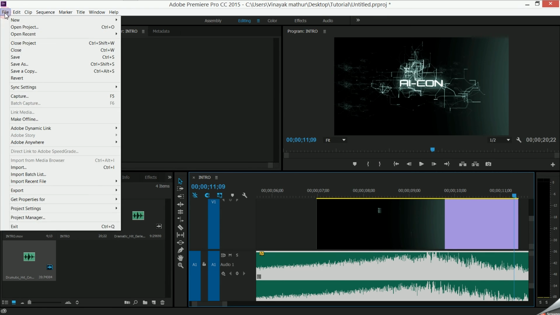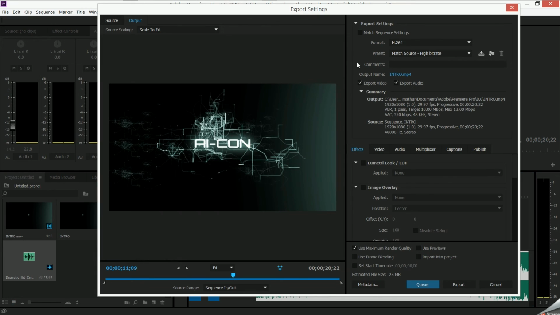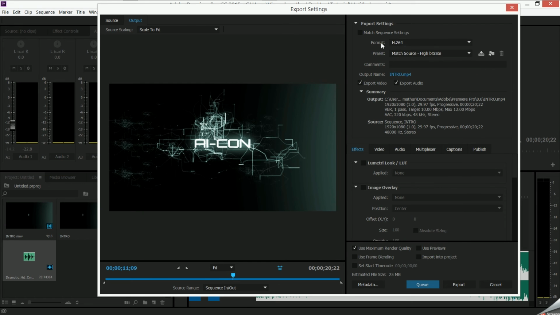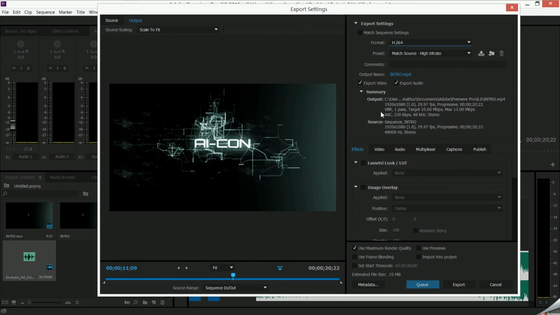Now to get the final rendered output in MP4 format, go to File, Export, Media. The same shortcut, Control M. You will see this dialog box. The settings which Adobe Premiere chooses are perfectly fine unless you want a different format. Or else, if you can't find H.264 over here, just click on this and select it from the drop down menu, and let the rest of the settings be the same.